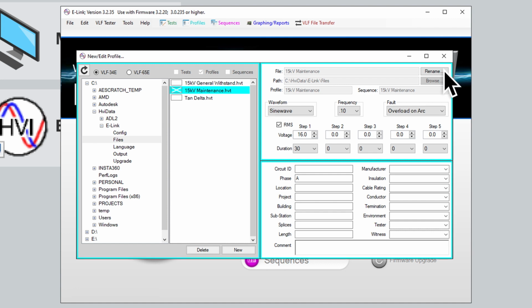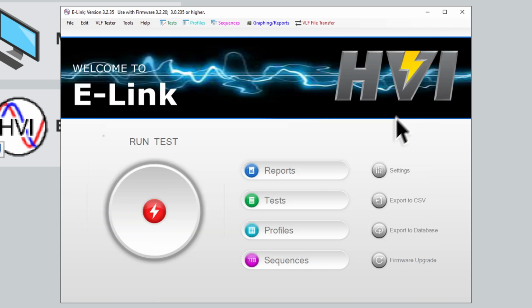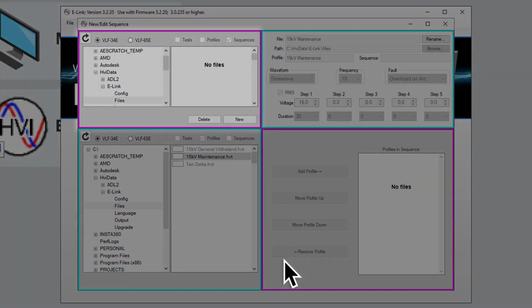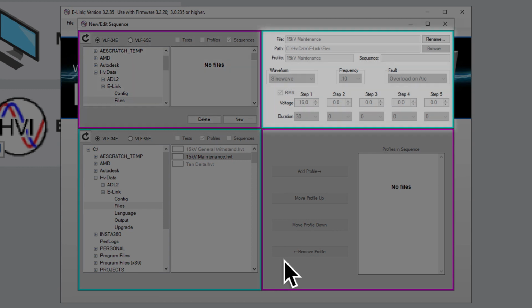Now that we've shown you how to create a profile, we'll review how to create a sequence from multiple profiles. To create or edit a sequence from the main screen, click on the Sequences button to open up the Sequences screen. You'll see a screen slightly similar to before, with the directory and file windows in the upper left and the testing parameters in the upper right.